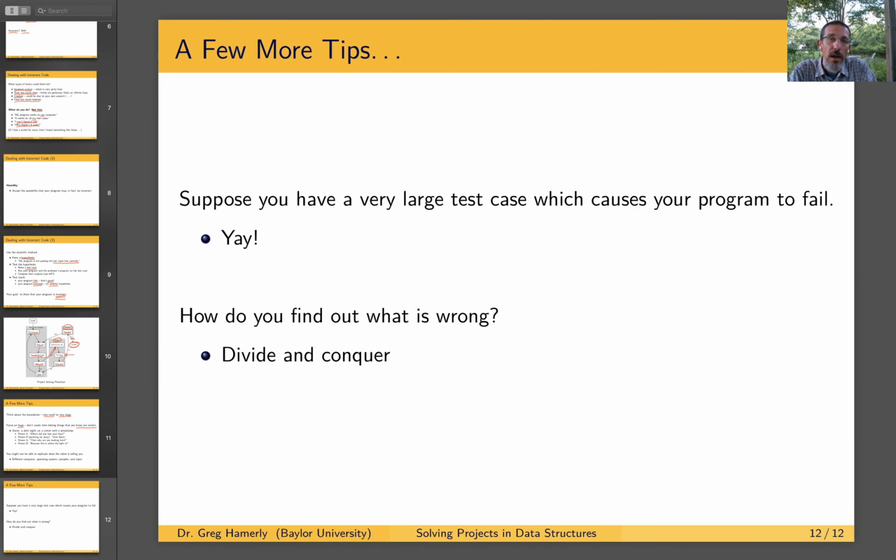Okay. Last thing I'll say about making test cases. Suppose that you have written a program because you wanted to write a program that generates very large test cases, and you have this 10,000 line input that causes your program to crash. Okay. The correct response is yay. And the reason it's yay is because, well, that's a test case that you can use to debug your program. However, how do you find out what's wrong? If the input is so large, it's got 10,000 lines, how do you find out where in those 10,000 lines the error in your program is?